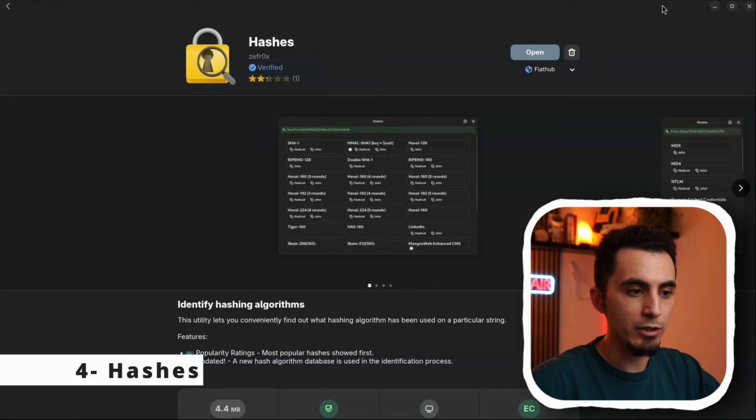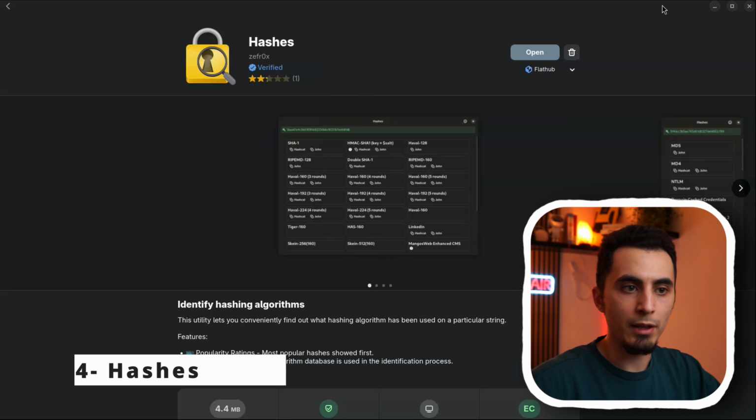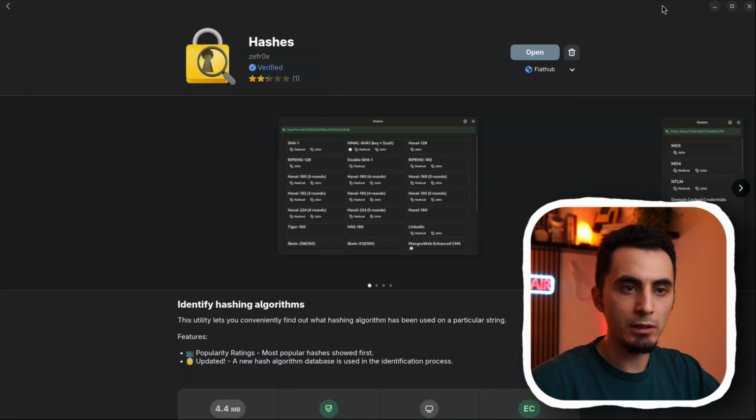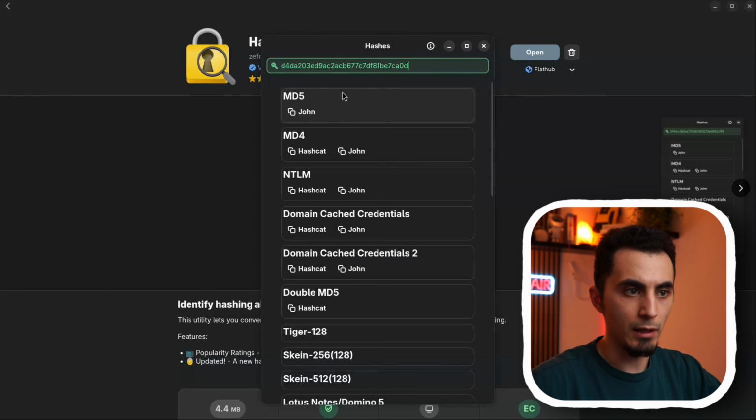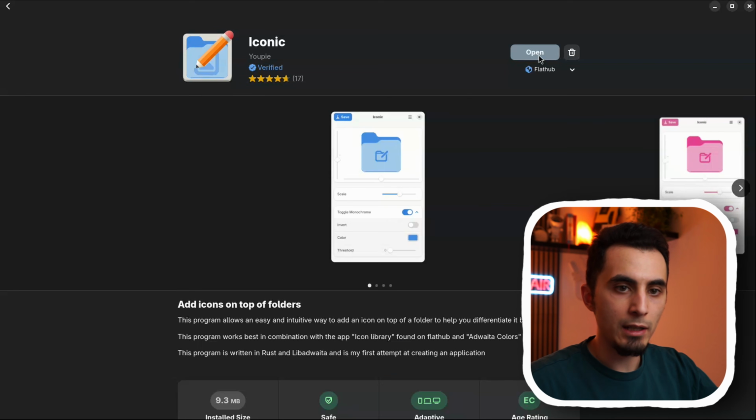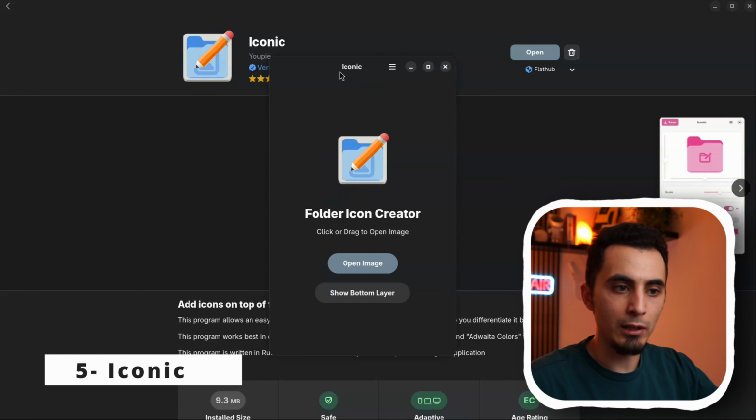And here we have Hashes, which helps you find out the hashing algorithm used. So let's see how it looks. And I will paste my hash text. And here it's telling you it is an MD5, which is actually right.